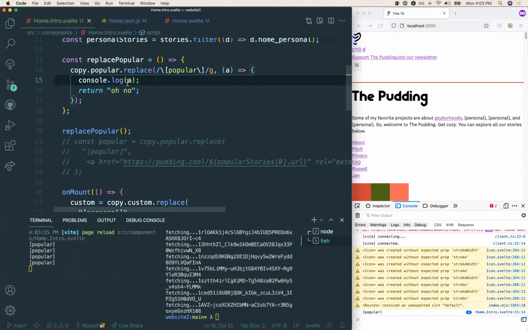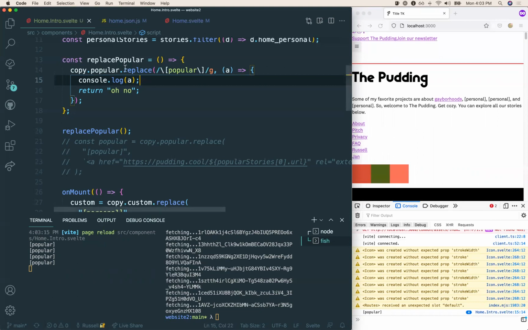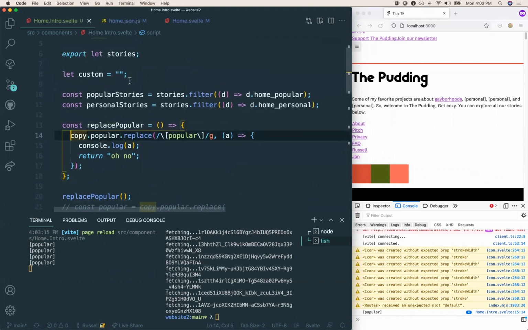It console logged. So it logs the substring that it found that matched, but that's always just going to be popular, I guess. Oh yeah, but it happened four times. Oh, okay, this is working. So we actually want... could this just be a one-liner?